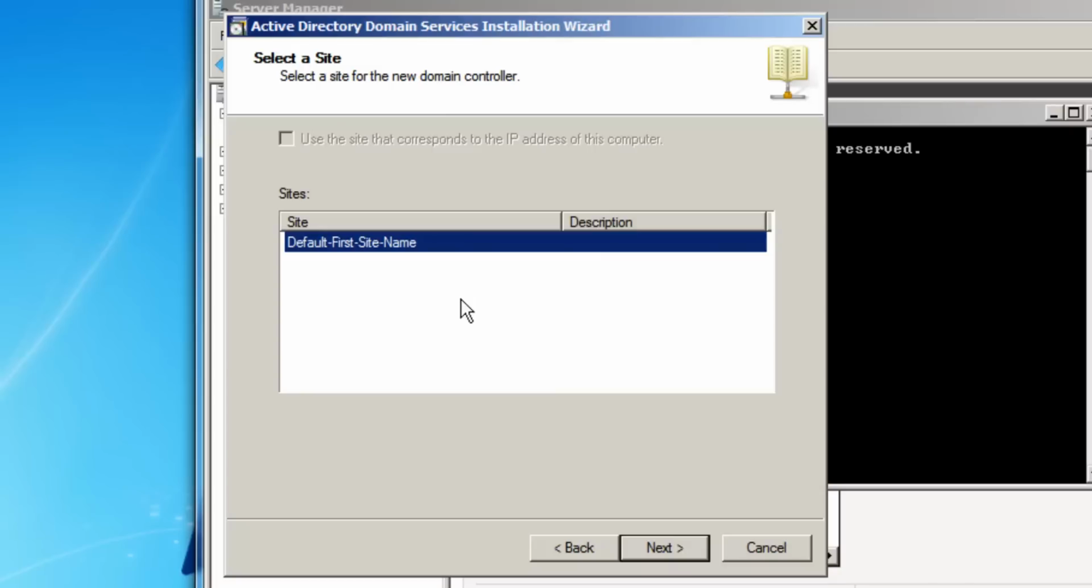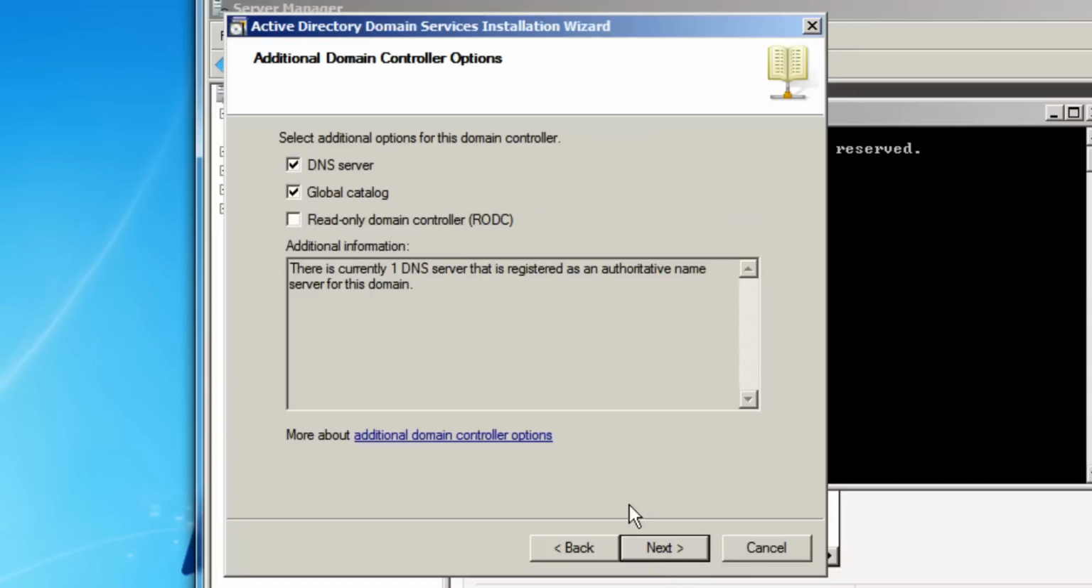So if you had a bunch of branch offices in different parts of the world, and they had their own IP addressing, well, you can set up their own sites so that replication can stay segregated within their sites, and then you can set up bridgehead servers to replicate traffic to the other sites. I know it's getting a little crazy here, but we'll get into sites later on. So for now, just leave it as default first site. Hit next.